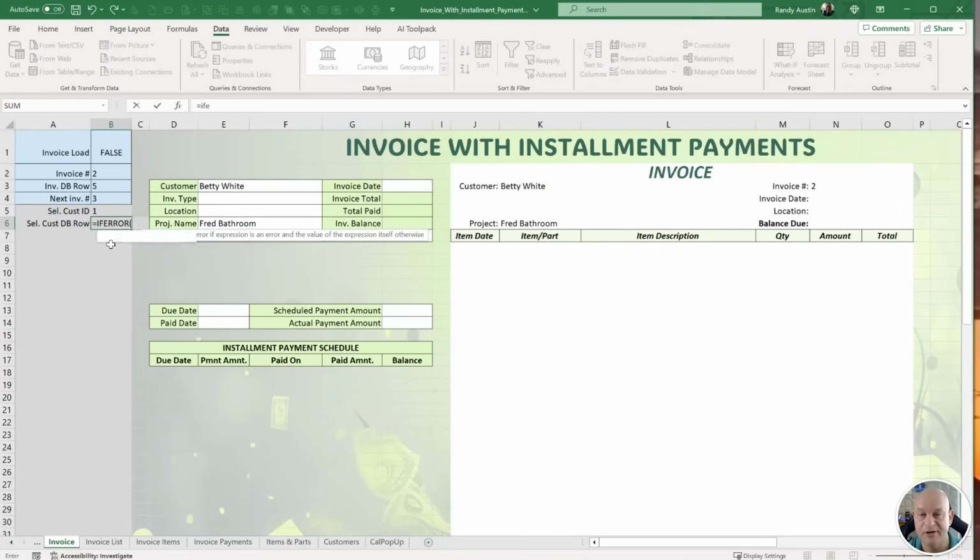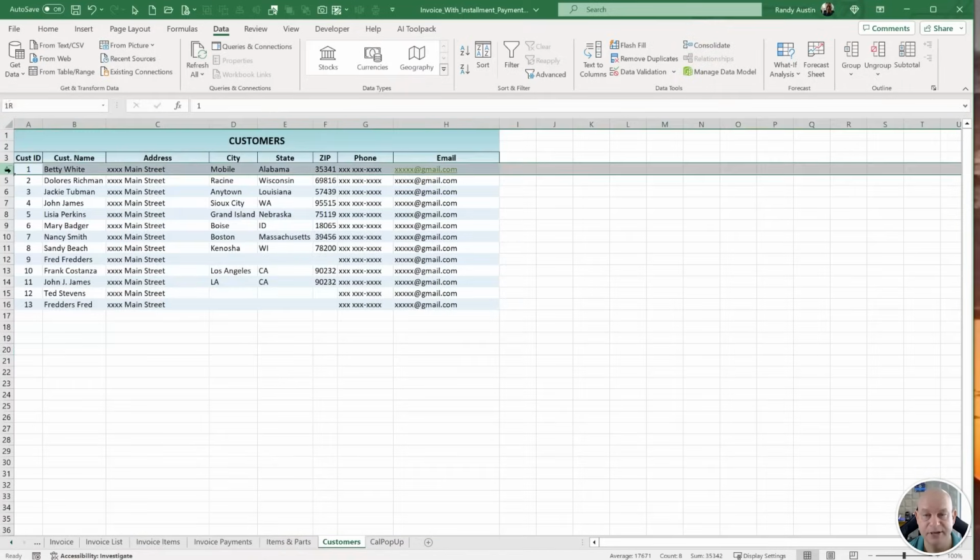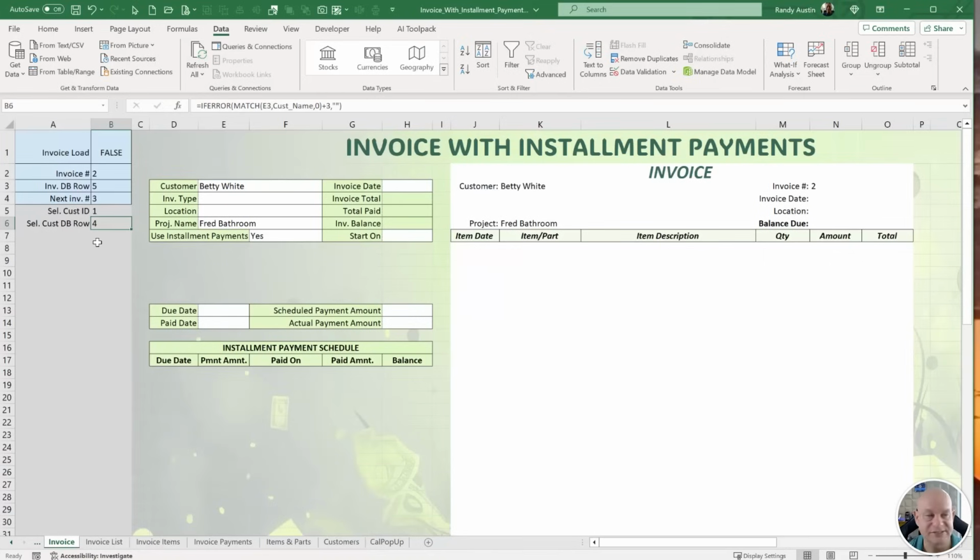So we're going to use IFERROR again. We're going to run a match. This time I'll look based on that customer name here, and I want to look up that customer name just as we had here. Also I want an exact match. Again, customers start in row 4, just like we did with the invoice, so I'm going to add 3. If there's an error, I'm going to show empty. It's going to tell me that Betty White is on row 4. If I look in our customers, I see that Betty White is on row 4. Perfect. That's exactly what I want.